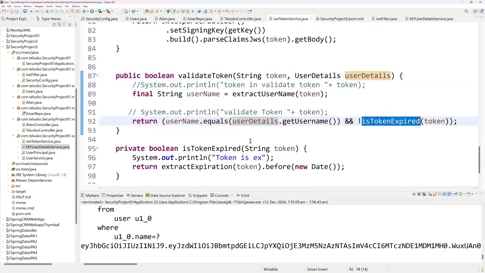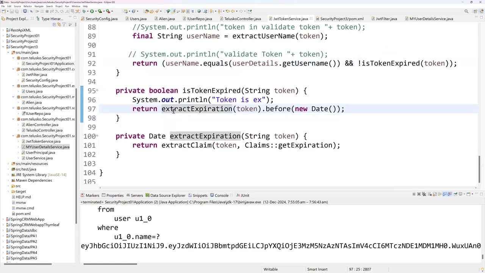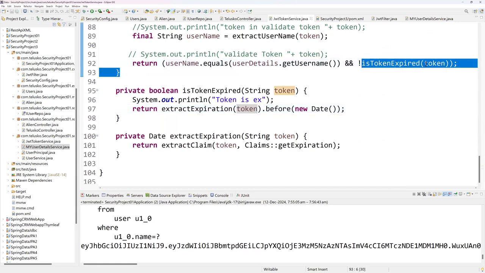And see, is token expired? This is the method which is responsible to check if the token is expired or not. See here, it extracts the expiration from the token. It is passing the token here. See, I'm invoking this method and passing the token. Inside this method, what is happening?